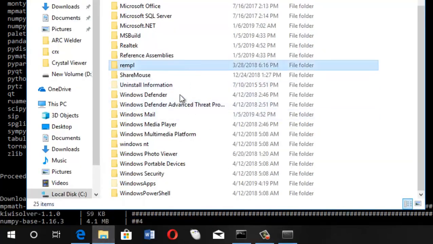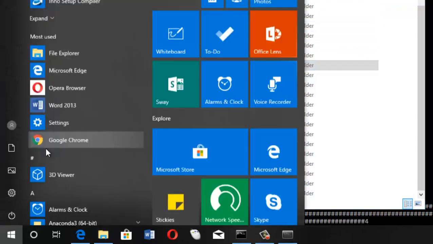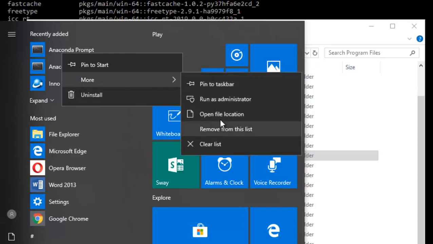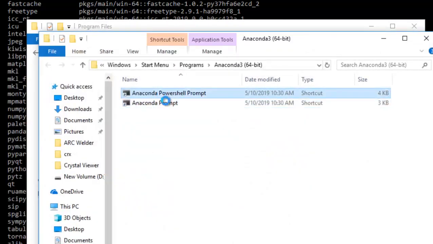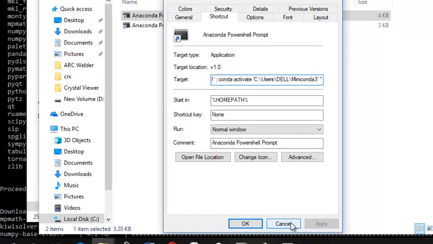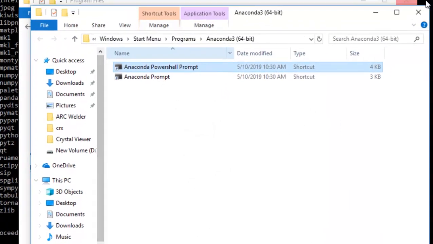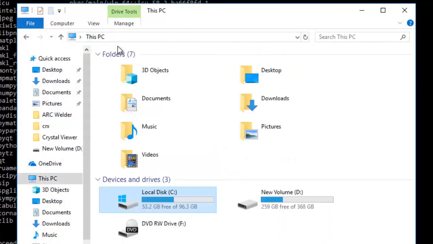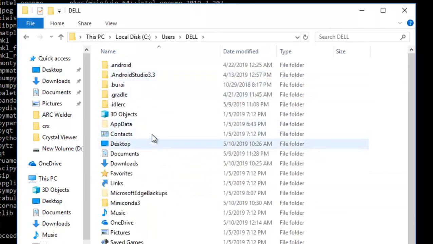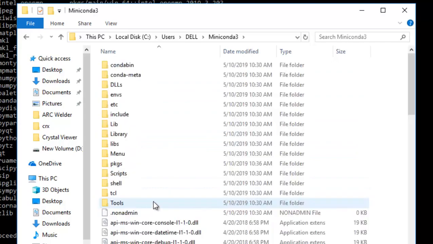I'll show you guys if I am able to find where it was installed. So let me just go ahead and do this. More, and open file location, and then properties, and then C drive, users. Okay, so it is in my users, miniconda 3. All right, so that was easy. The C drive, users, and miniconda 3, so there it is.